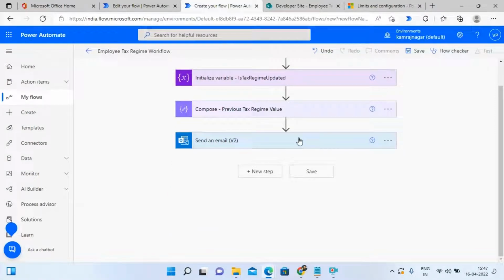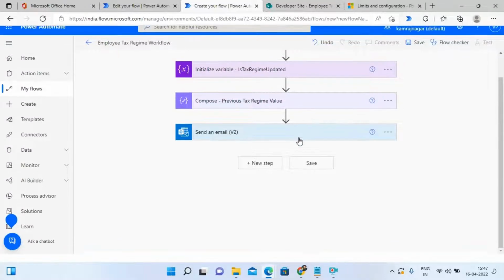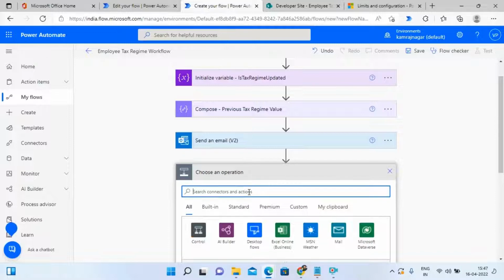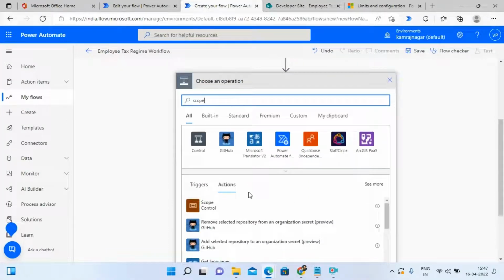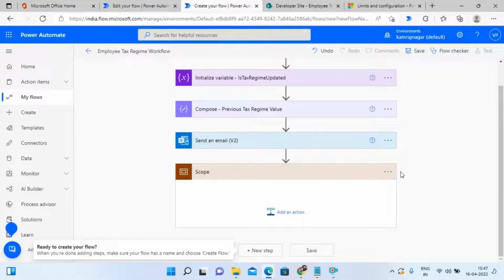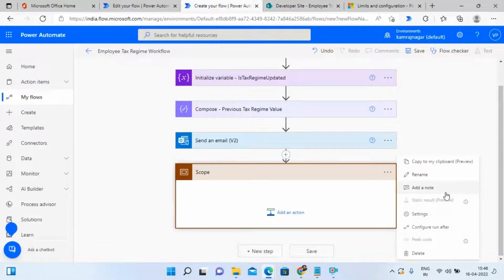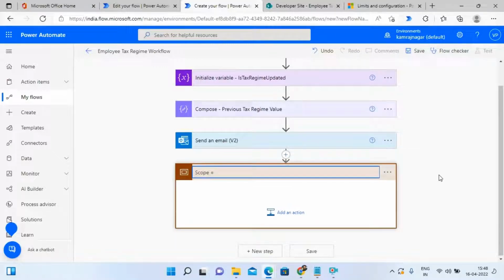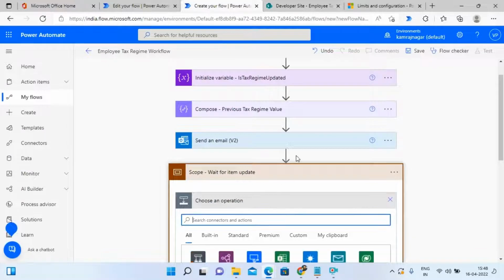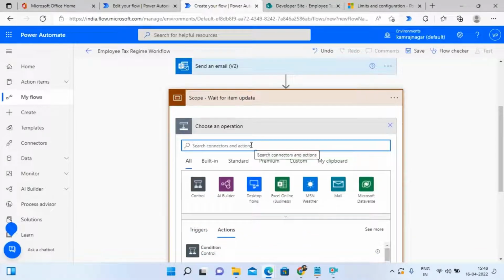Now we are going to create the main wait for an item update action in Power Automate. So for that, we'll include a scope just for segregation purposes. We'll add all our wait for an item update actions inside the scope only. So we'll just rename this. So to implement this wait for an item update functionality in Power Automate, we'll make use of the do until action.